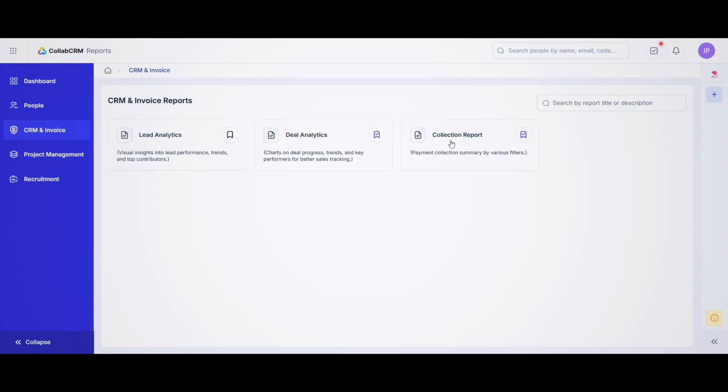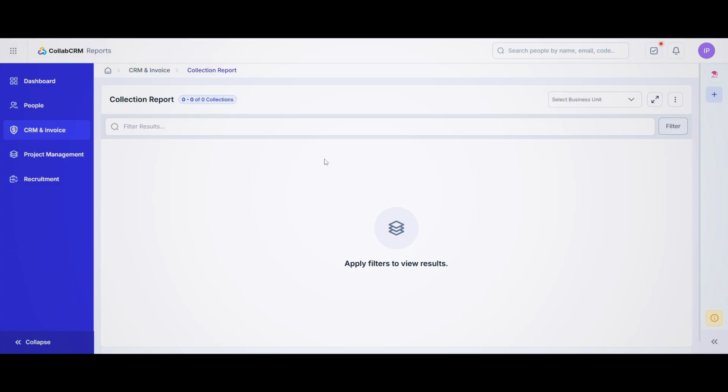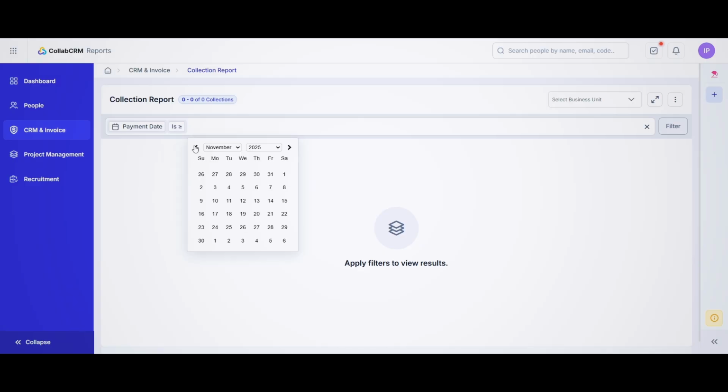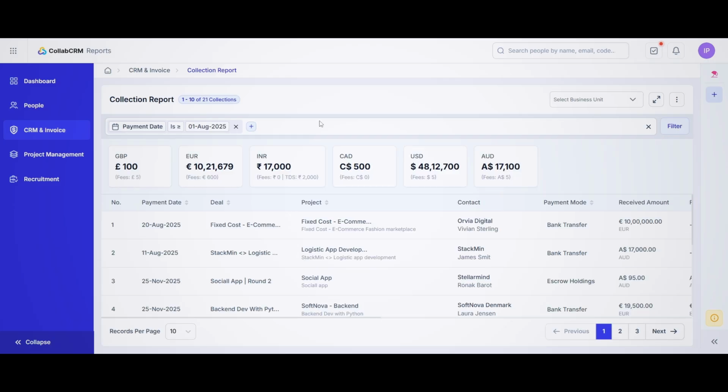And finally, the collections report. Put in the payment date. Let me select, and so as you can see, this gives you an insight of the payment received for any of the lead, deal, or from any of the clients.